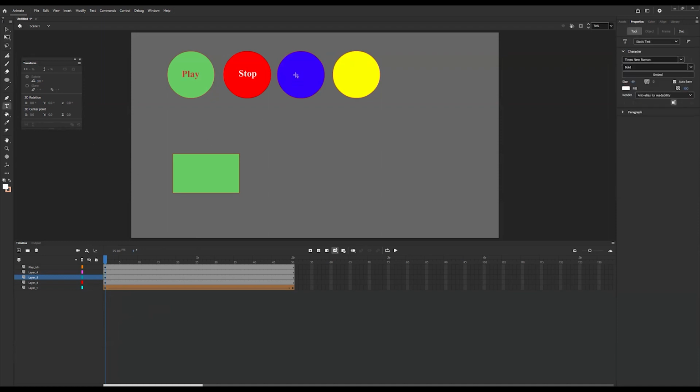Here I need to add a text. Shape tween. I'm going to create two scenes. The first scene contains shape tween, and the second one contains classic tween.